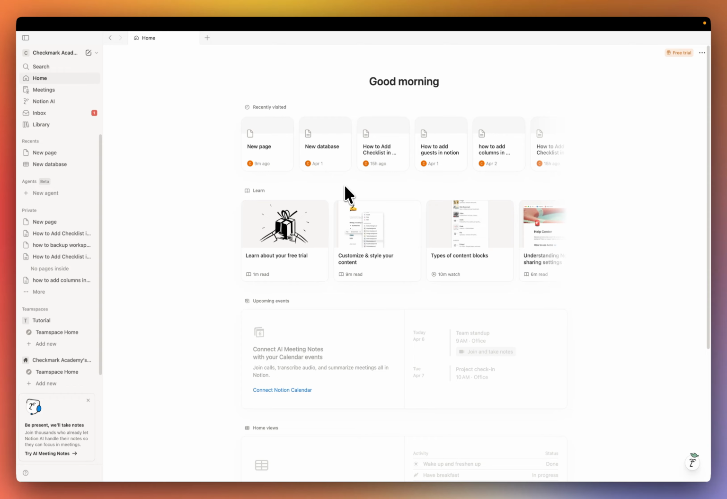How to duplicate a template in Notion. This is the easiest way to reuse the layout you like without rebuilding it from scratch. Whether it's a page, a database, or a full setup, duplicating a template takes just a couple of clicks, and I'm gonna show you exactly how you can do it.